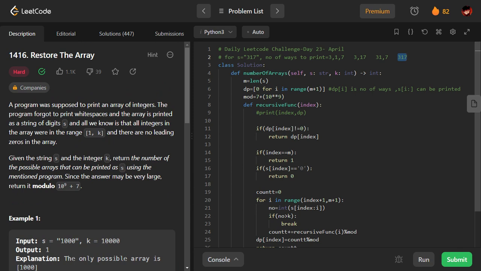Okay, that's why whenever a string is starting from zero, there's no way to print it. We have to return zero in this case. Okay, next is when we have exhaustion.